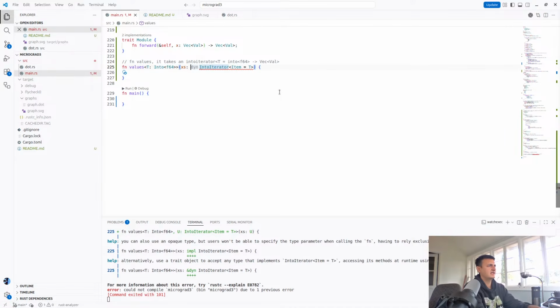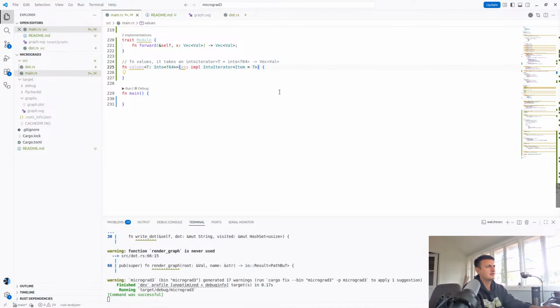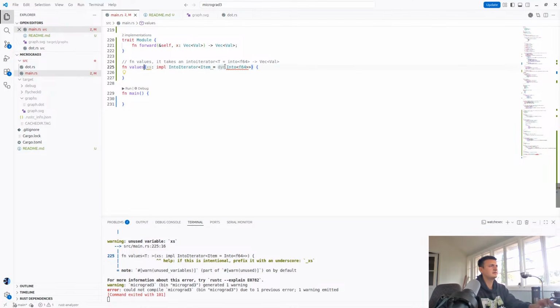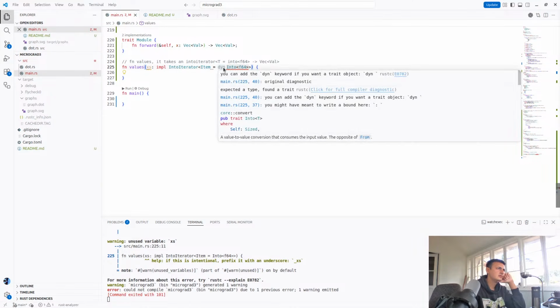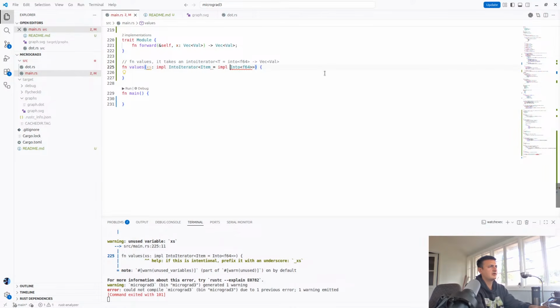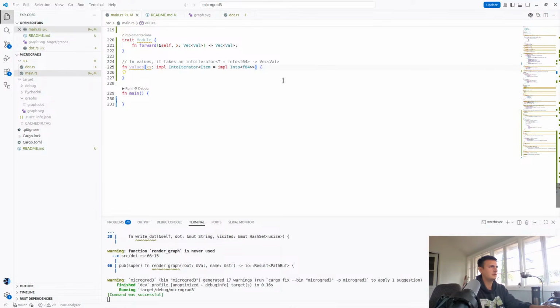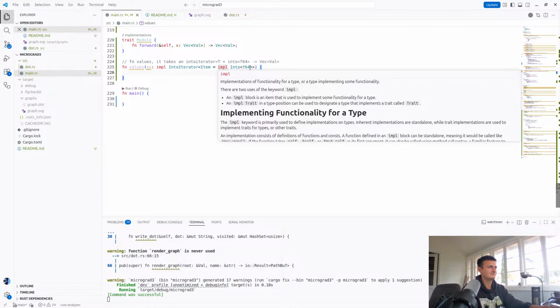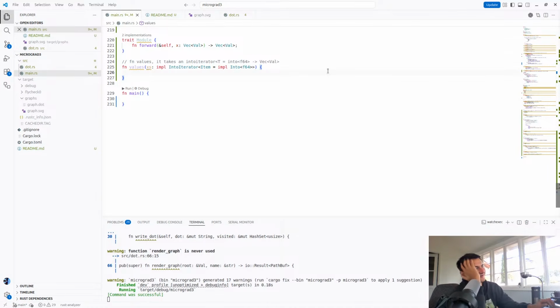Oh, I think you have to say x is impl Into Iterator. Bam. And actually, do I even have to do this? Can I just do this? Am I allowed to do this? Or wait, impl. Can I put impl here too? Oh, that's so cool. That's so cool, dude. What a beautiful piece of code.